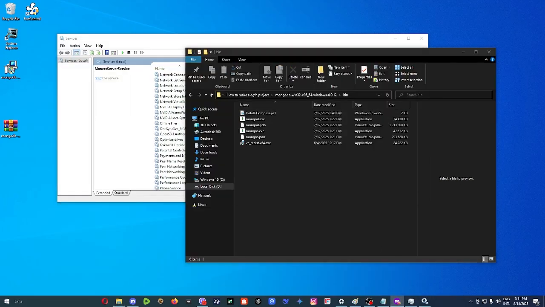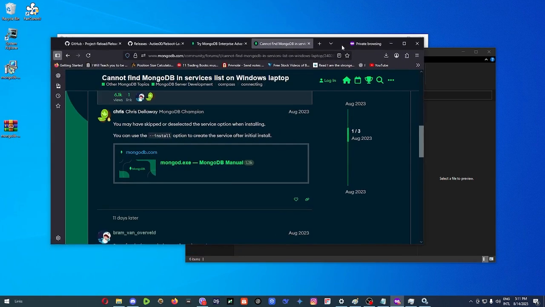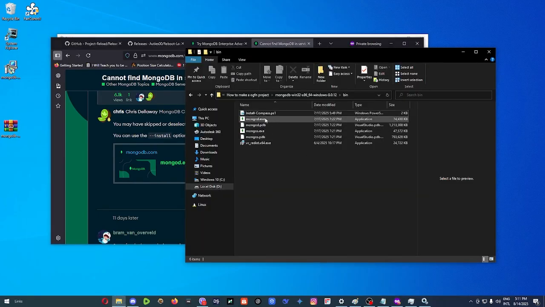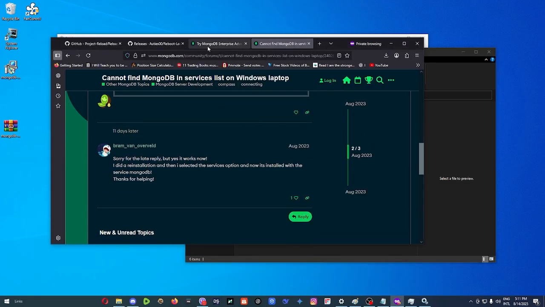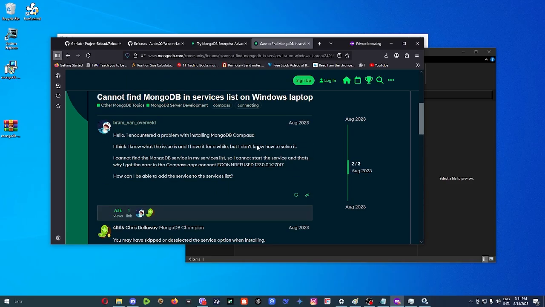If you also cannot find MongoDB inside of the service list, you can also reinstall it using the install file right here, or whatever, which one it was. I'm going to leave a link to this if you have this issue persistently, which obviously is the ECONNREFUSED error on the local IP plus local port for the MongoDB server.